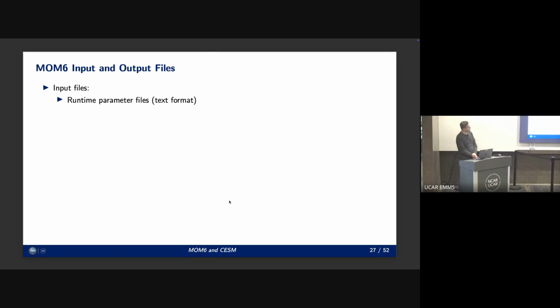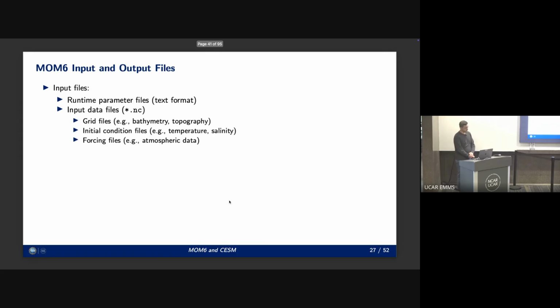So I'll quickly go over MOM6 input and output files. The first input file set is runtime parameter files. These are text-based files. Then we have input data files. These are NetCDF files, things like the grid files, initial condition files, forcing files, and so on.